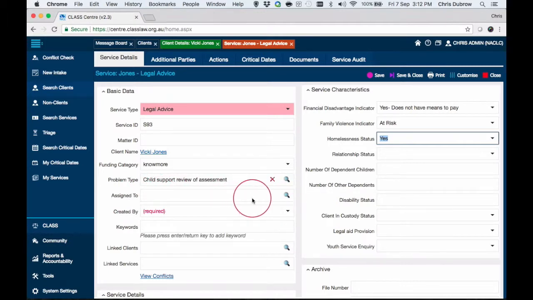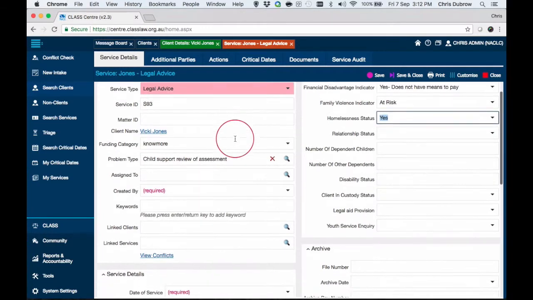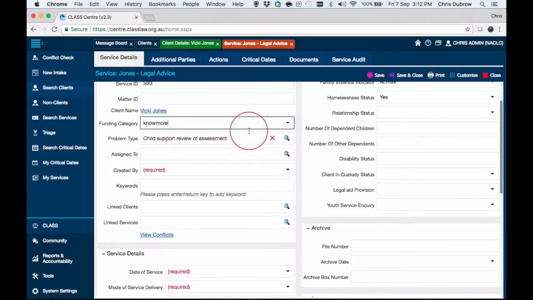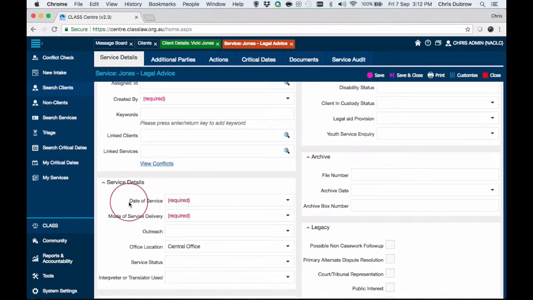So make sure if it's there, you need to fill it out. I would literally go through every single thing, make sure everything's correct, make sure your funding category is correct. That's very important. This one, date of service, or open date, depending on the kind of service, is blanked out.